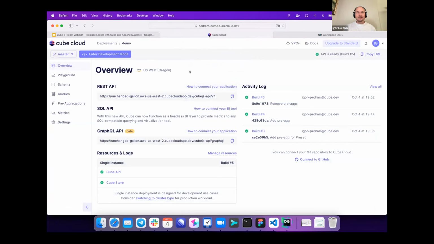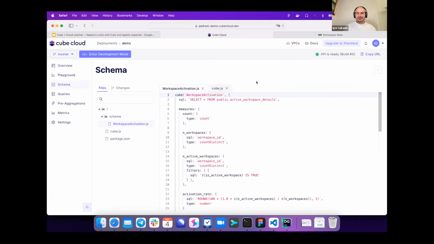So right now we are looking at a Cube Cloud instance, and there are a lot of things going on in here, but we're going to focus on data modeling. Here under the schema tab, there's a part with the code, right? The file is called workspace activation, and you can see that there is some logical entity called workspace activation, and you can see that Cube, I'll be referring to this as Cube, is defined over just a raw table. It's just select star from a table that has some details about some workspace.